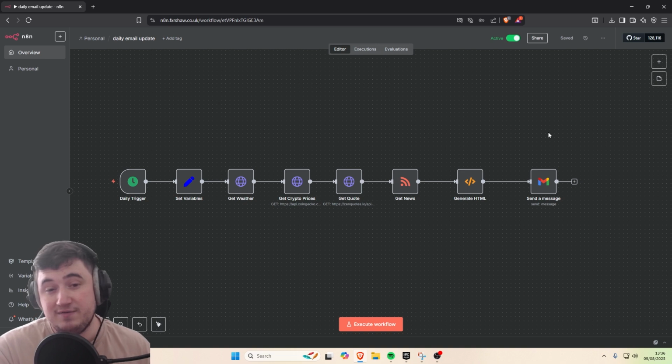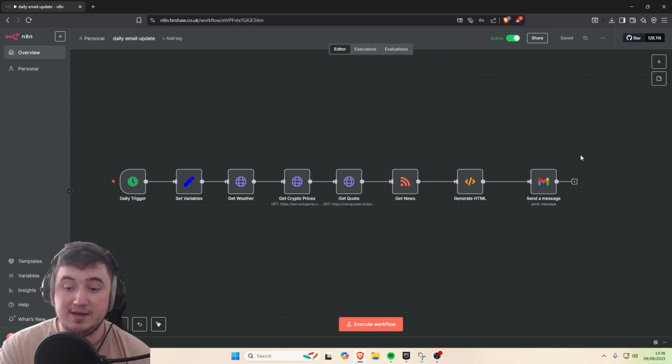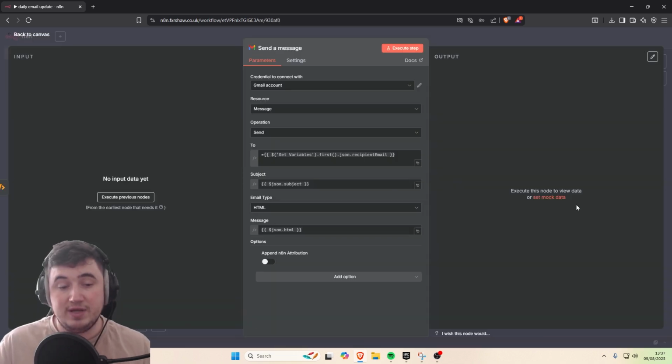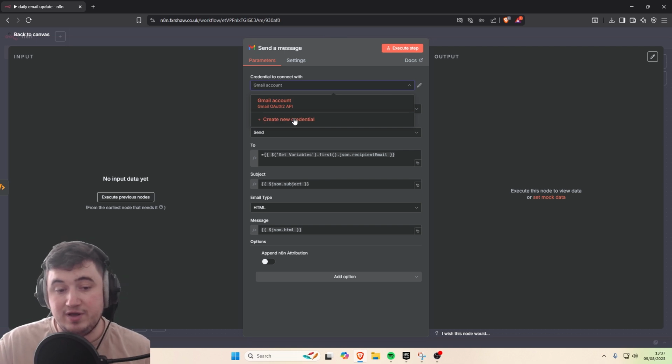On the screen right now, I've just got a basic n8n automation that I have running every morning that gives me the weather, crypto prices, a random quote, and it generates the news articles as well, and it sends it to my email. But when setting this up, I decided to use the Gmail API to send the message. So when you have a Google API node like this, the first thing you want to do is click this little dropdown and click create new credentials.